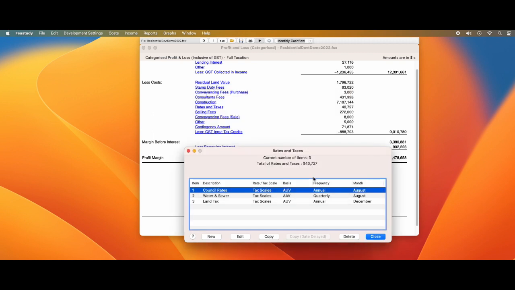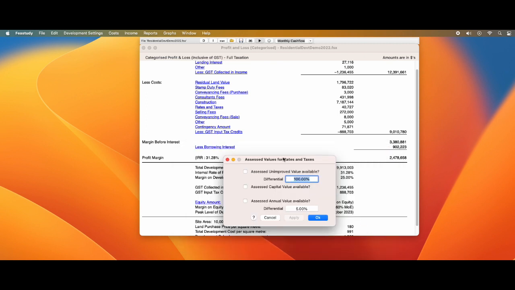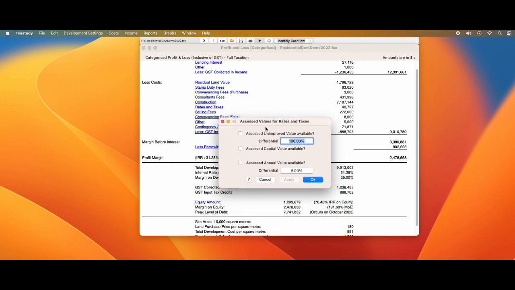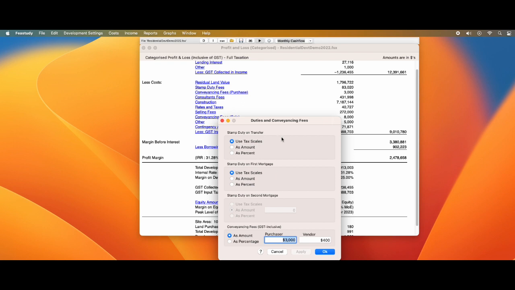Further adjustment to the calculation of rates and taxes amounts can be made by entry of an initial assessed property value or by entry of a differential rate which reduces or increases the size of the rating or taxing base by the size of the differential. The next window for editing or viewing is the Duties and Conveyancing Fees window.